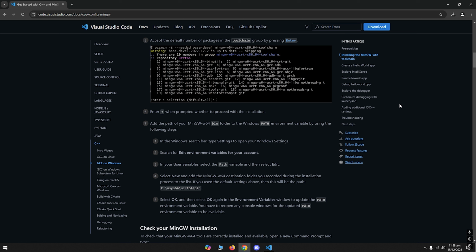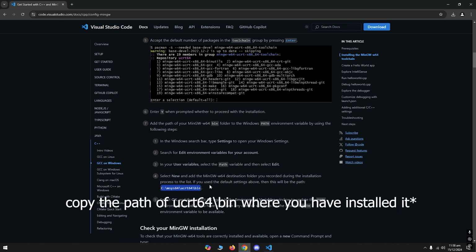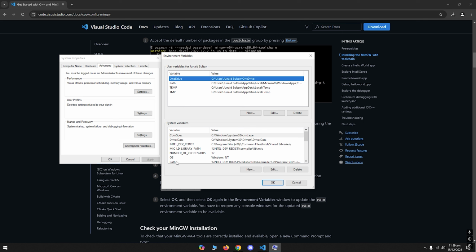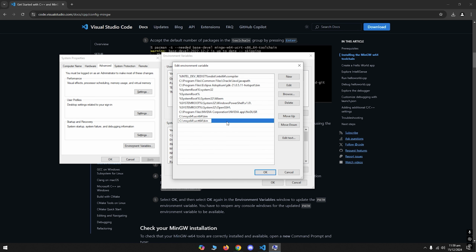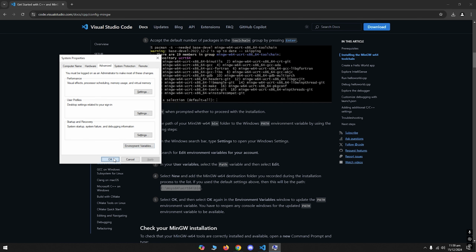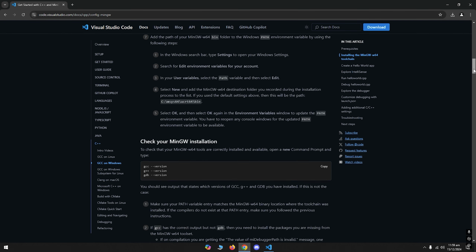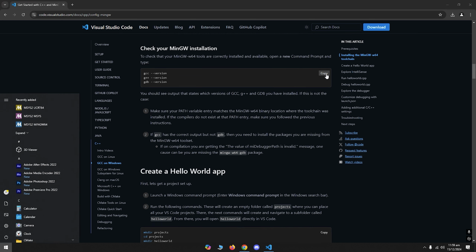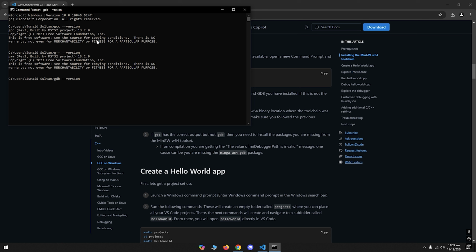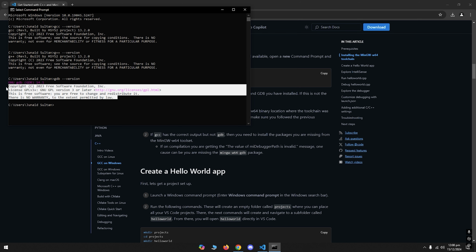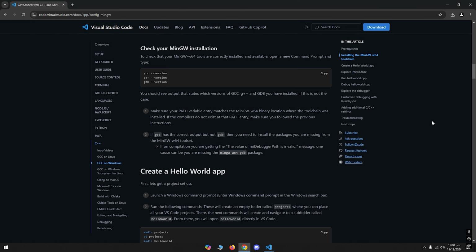After you have done installing everything, if you have set everything to default like this, you can just copy this path, go to the environment variables, go to the path of system variables and add a new path and paste it over here. I have already done that, so I'm going to delete that, press OK, and everything is done. To check if everything is installed correctly, just copy this command, go to your command prompt and just run this command. If you see everything like this, it means that you have installed it all correctly. And now we can move on to the VS Code section.